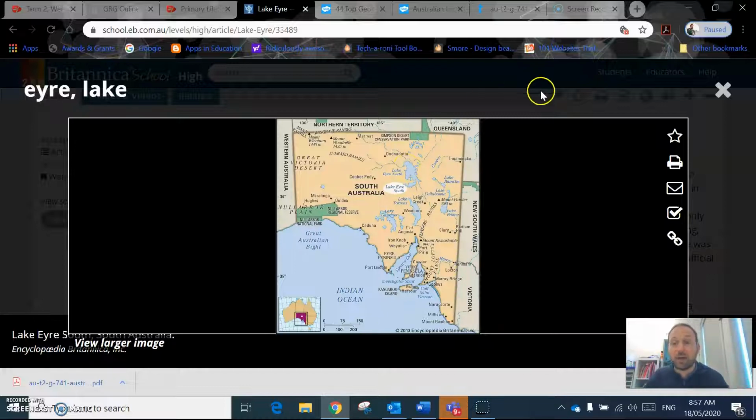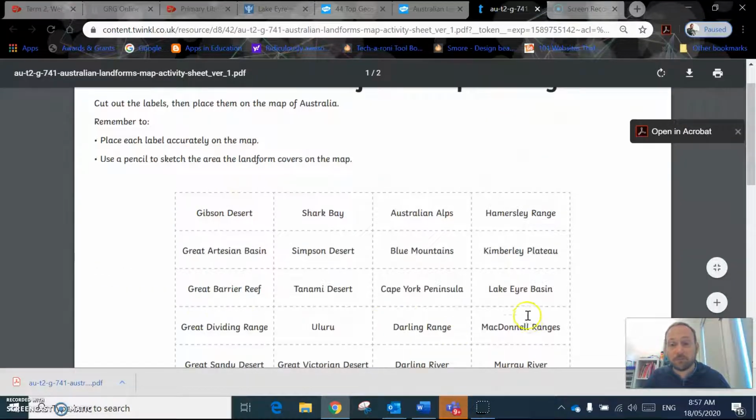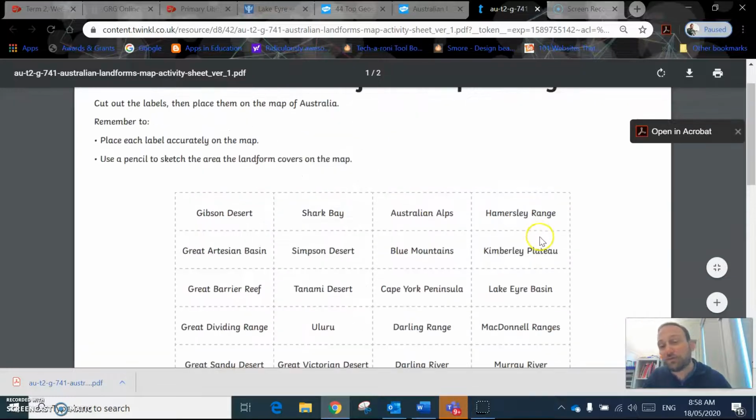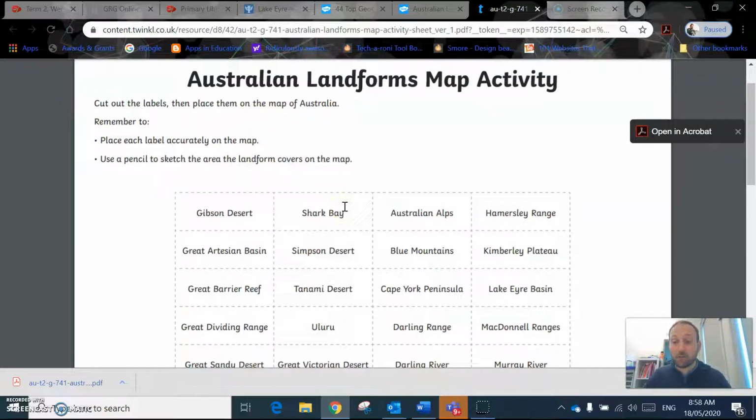It's just trying to locate some, not all, of these geographical landmarks in Australia. If you could try Uluru, the Great Barrier Reef, maybe the Darling River, the Murray River, maybe choose 6 of those. Shark Bay is a very interesting place, and see if you can locate them on the map of Australia. Have a go, and if you bring this into school on Thursday, we can have a look together.